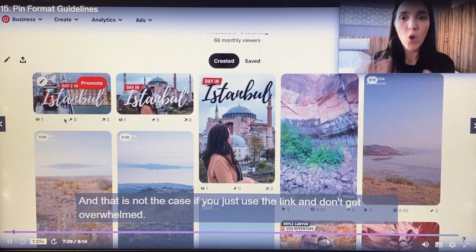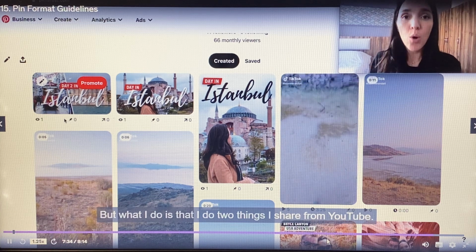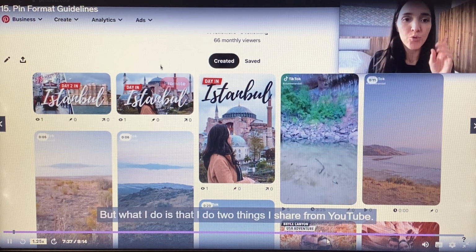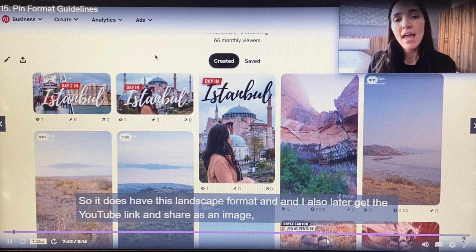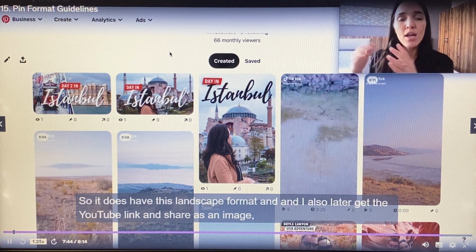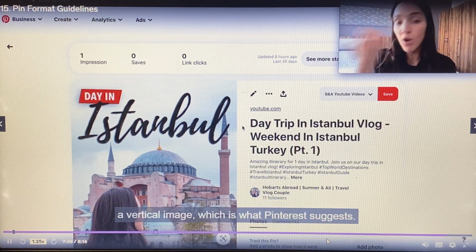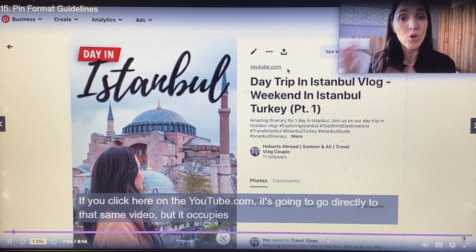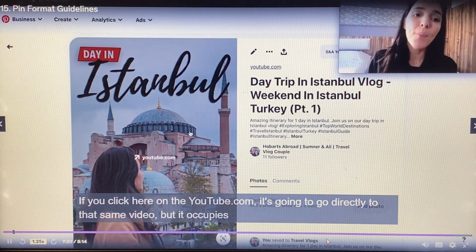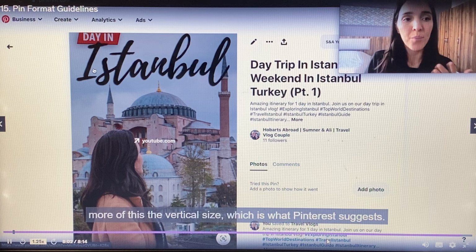And don't get overwhelmed. We're going to show you how to create a pin in the next section. But what I do is I do two things. I share from YouTube, so it does have this landscape format. And I also later get the YouTube link and share it as a vertical image, which is what Pinterest suggests. So that is the same link. If you click here on the youtube.com, it's going to go directly to that same video, but it occupies more of the vertical size, which is what Pinterest suggests.